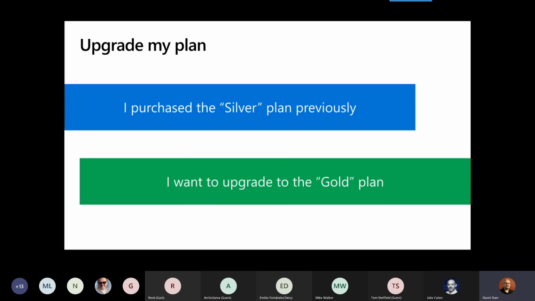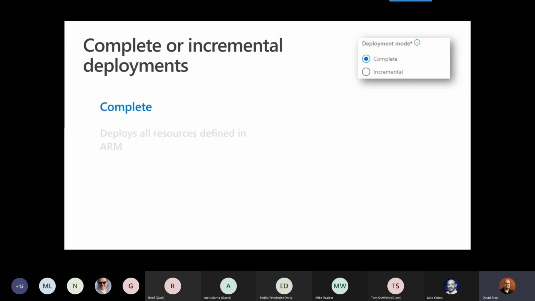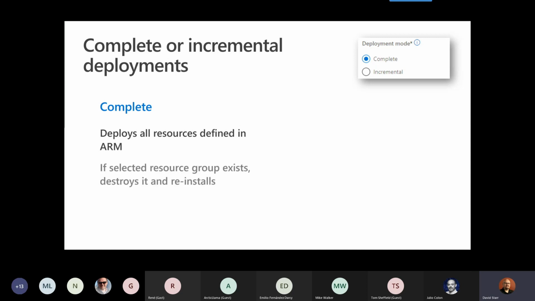Well, let's say I want to upgrade to the gold plan. Do I lose my existing data in a database, for example? Let's see. This is where we talked about complete or incremental deployments earlier. And we saw that in Partner Center on the Technical Configuration tab and talked about that very briefly. With a complete deployment, we're talking about deploying everything defined in the ARM template all into a new resource group.